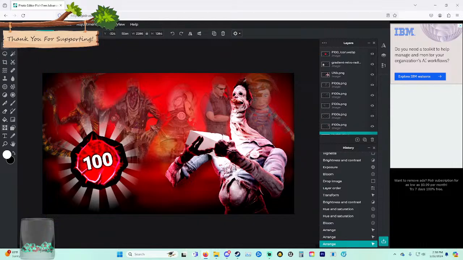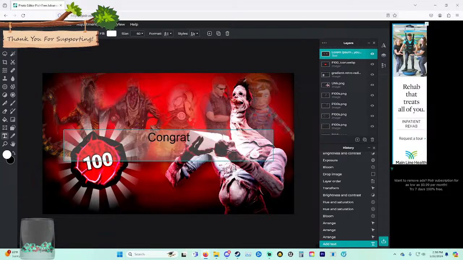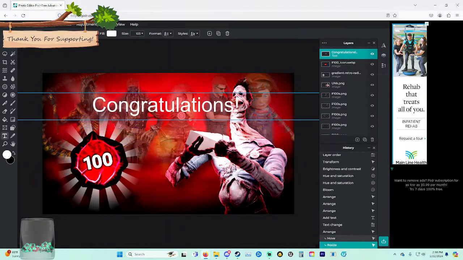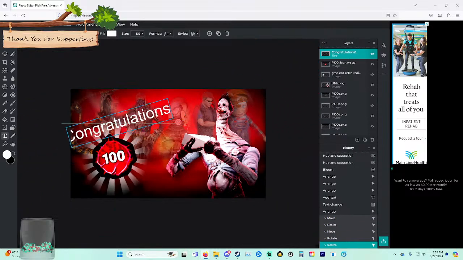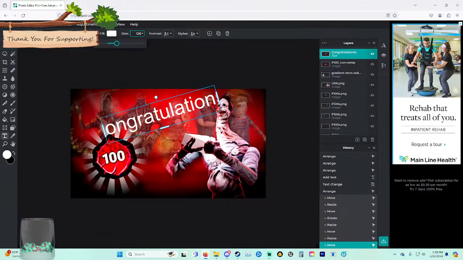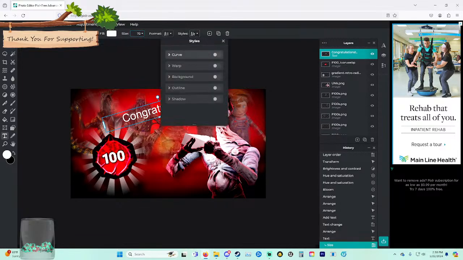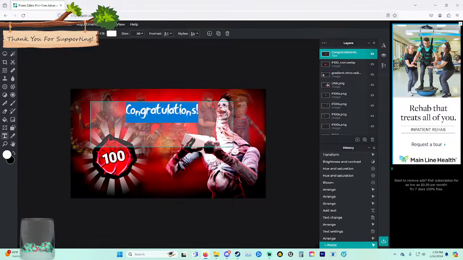And then we go to text. We have congratulations. Definitely does not need to be that big, though. You can lower the size of this. Shouldn't be an issue. We go to styles. Don't add a curve. Obviously, this is going to be my normal go-to.